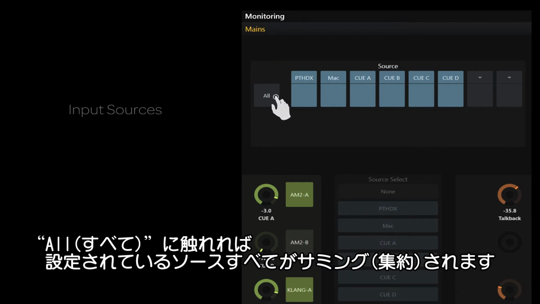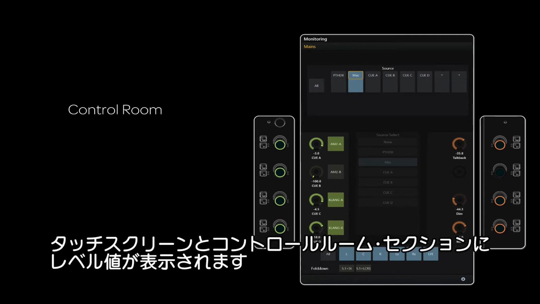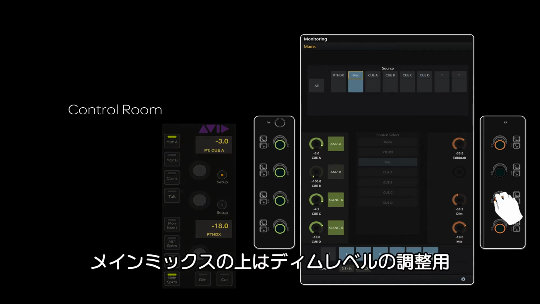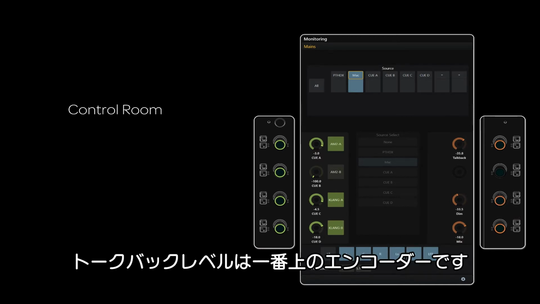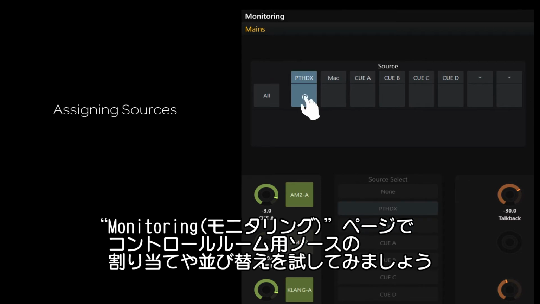The primary control room attenuation is accessed from the lower right encoder, whose values are represented both on the touchscreen as well as on the dedicated hardware control room section. Above the main mix is the adjustment for the dim level. And finally, the talkback level is the topmost encoder of this column. Let's take a quick look at assigning or reordering the control room sources on the monitoring page.